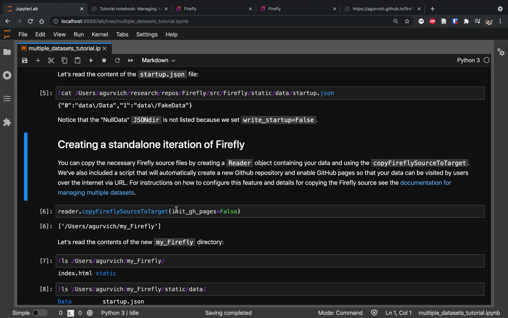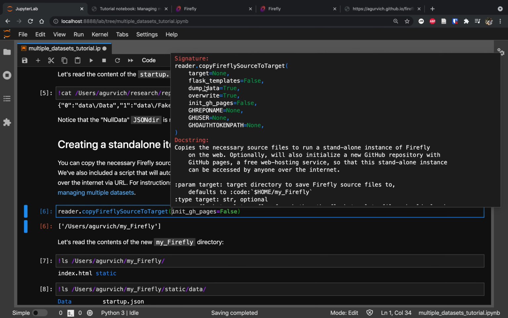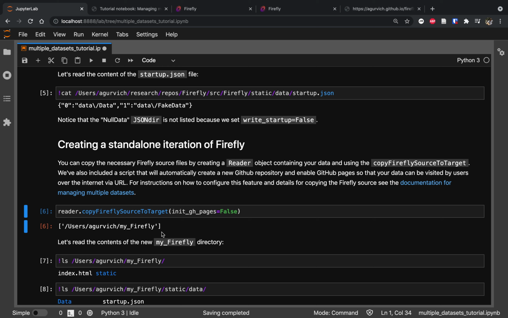To make that easier, I put together this copy Firefly source to target method for any reader class. I'll talk a little bit more about this init GitHub pages keyword argument. It defaults to naming the directory my Firefly, but of course, you can pass that in as a target, which is an optional keyword argument.